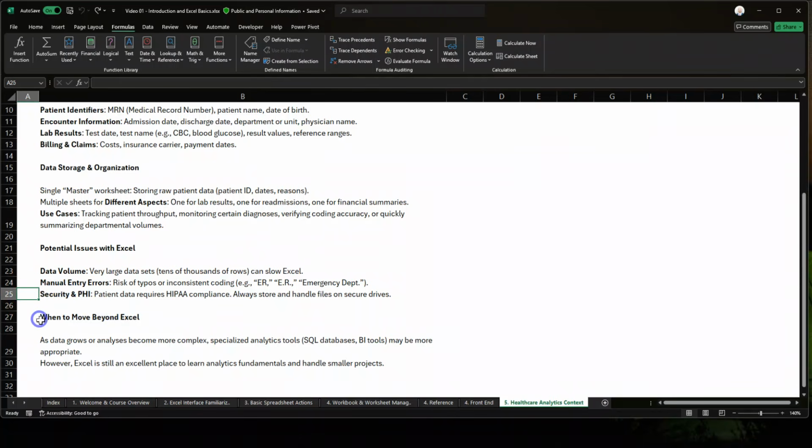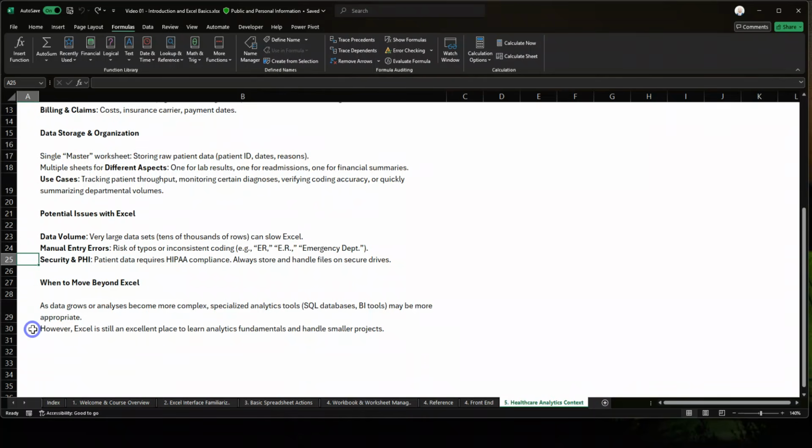The last item would be if security and PHI is paramount, Excel is not exactly the most secure. If it needs to go outside your institution or be shared in some other way, Excel is not going to be a way that you can really do that in a secure and robust fashion. So that is when you have to start thinking of moving beyond Excel to other more advanced tools. You may have heard of things like a SQL database or BI tools like Tableau, Power BI.